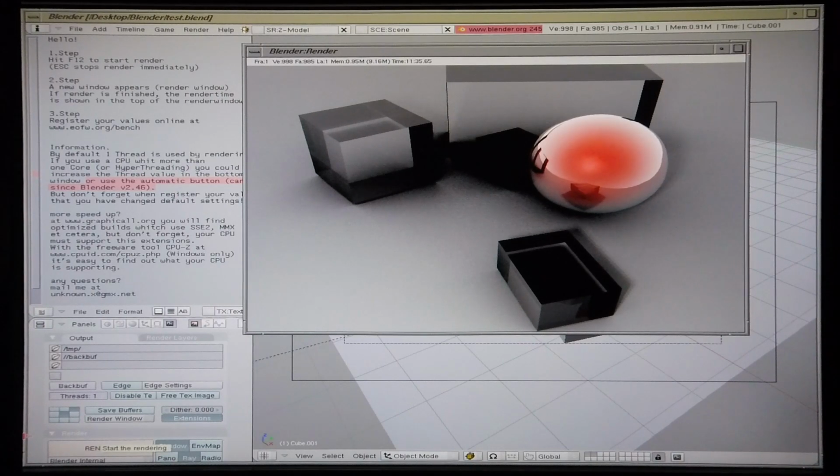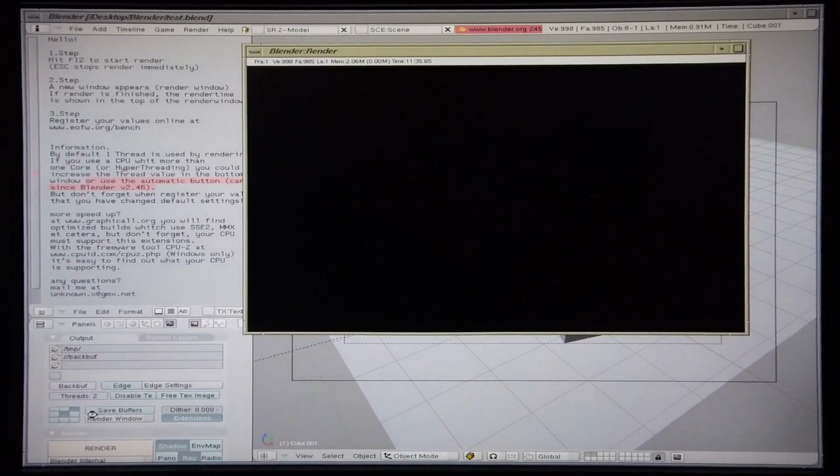Okay, and this frame was rendered in 11 minutes, 35 seconds, and 65 split seconds. So it seems like it's a little bit slow with a single thread. I'm just quickly going to render it again with two threads, just to see how she performs.